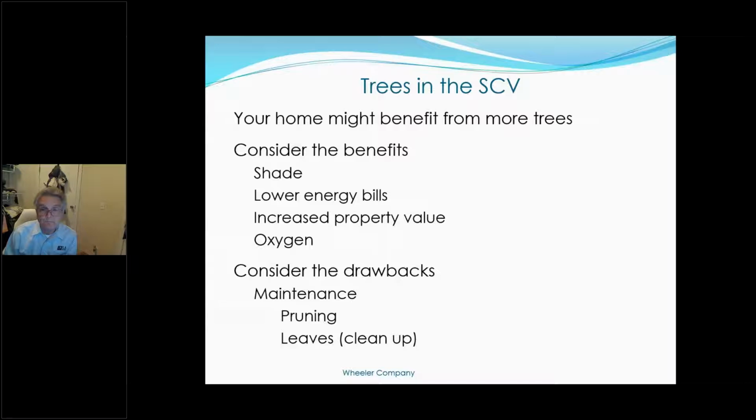One of the main features in a landscape design would be the trees. And there's a lot of benefits to having trees. The shade, increased property value, more oxygen they put in the air. So trees are very important. But consider where you're putting them.